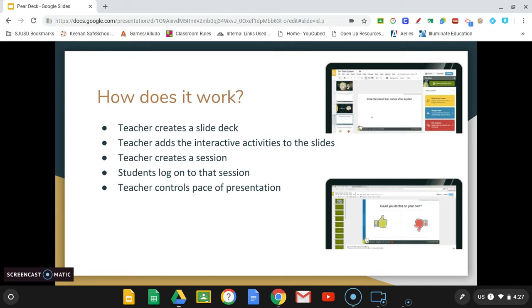After you've created that and embedded those slides into your slideshow, the teacher creates a session, which comes up with a session ID. From there, the students log on to Pear Deck, type in your code, and your slide presentation starts.